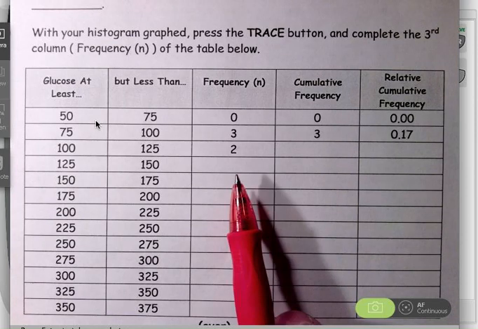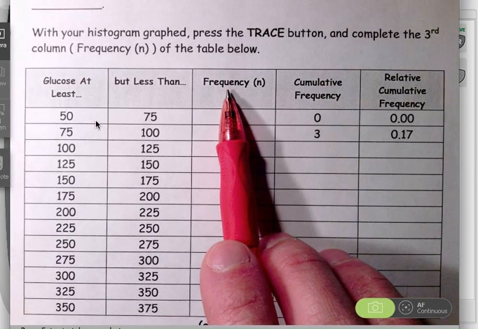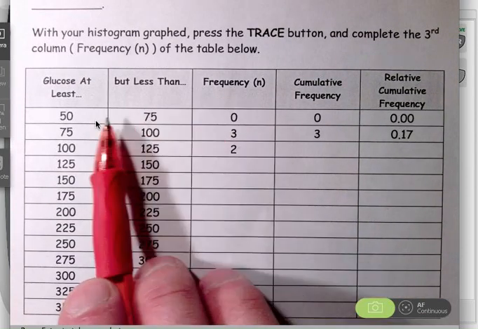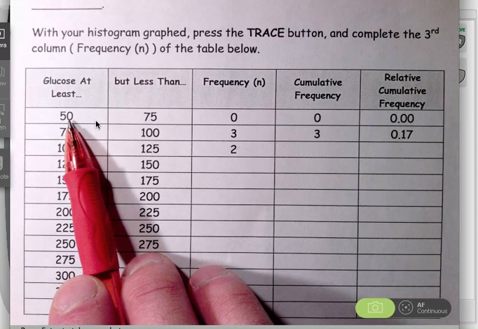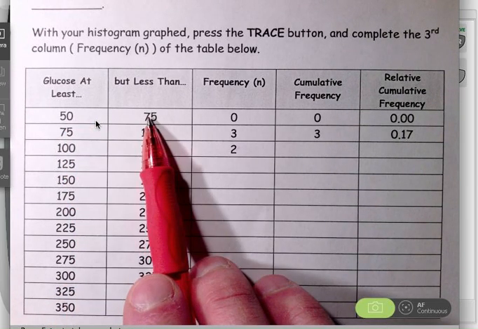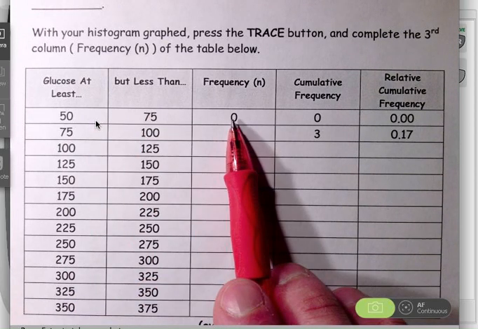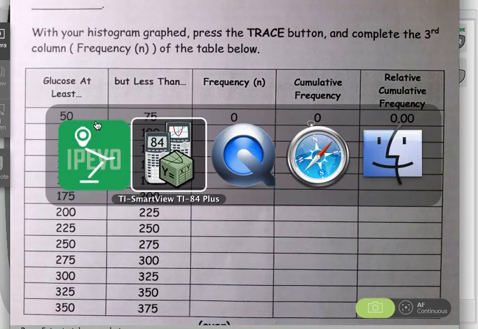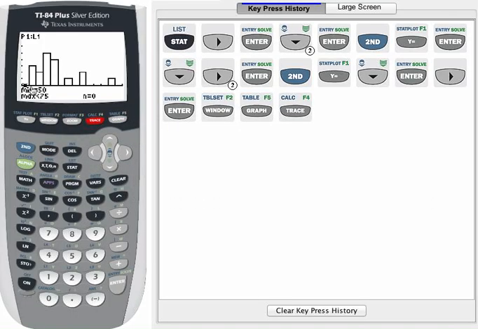So we are going to complete the third column. This is the frequency column. Notice this was our X minimum. Our scale was 25. That explains how I got from 50 to 75. So the first bar of the histogram, notice there isn't a bar there, so it has a frequency of 0. We could see that on the screen. 50 to 75, there wasn't a bar of the histogram, so the frequency is 0.